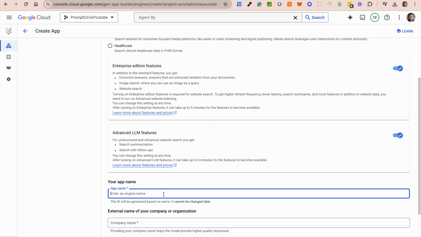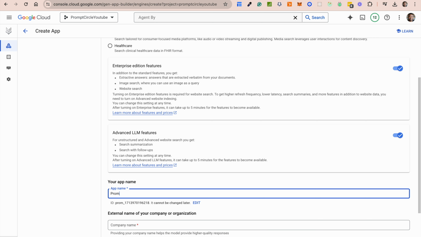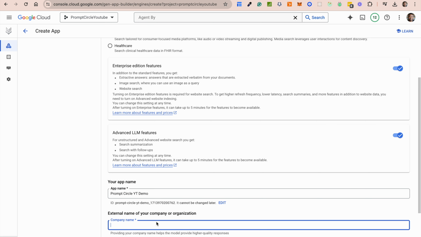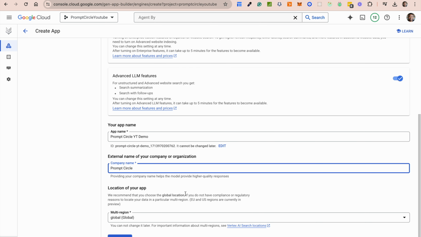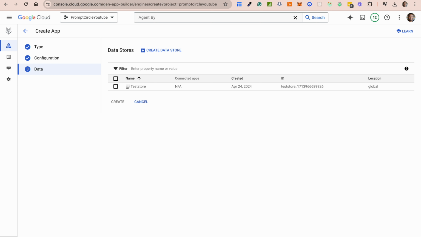So let's go ahead and give our search app a name. So I'm going to call it Prompt Circle YouTube Demo. And I'm going to give it the name of Prompt Circle here. And you can choose a region for your application. I'm going with global for now. And you can hit the continue button.